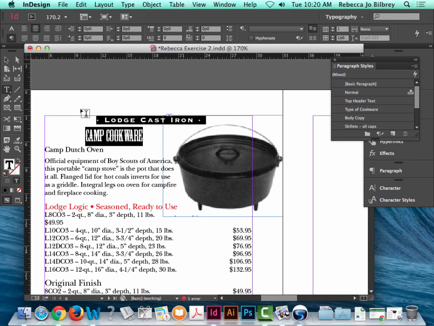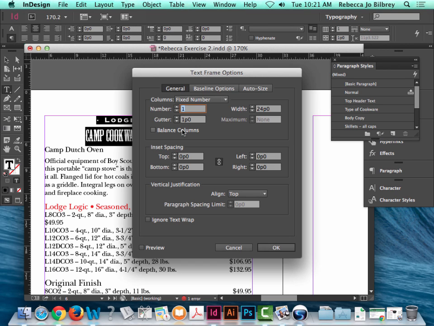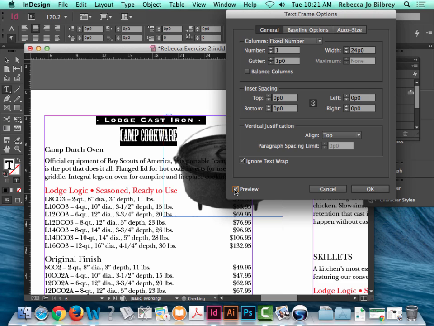We highlight that text and we go to Object and we go to Text Frame Options. We've been here before, but for a different reason. On the last exercise that we had for the Bill of Rights, we told it to inset all the text from the edges of the stroked box. But we also have options here that will allow us to ignore the text wrap. So here where it says Text Frame Options, Ignore Text Wrap, I click on that and hit Preview.